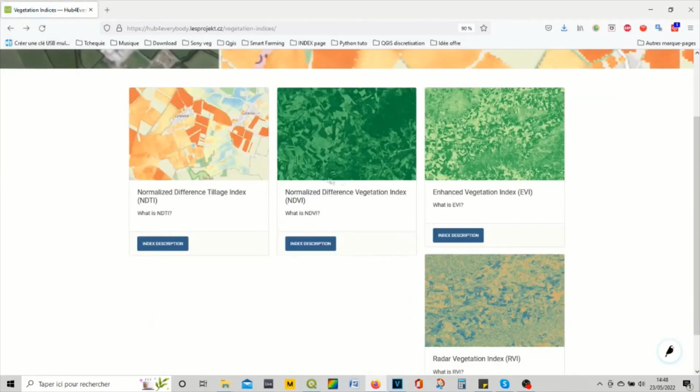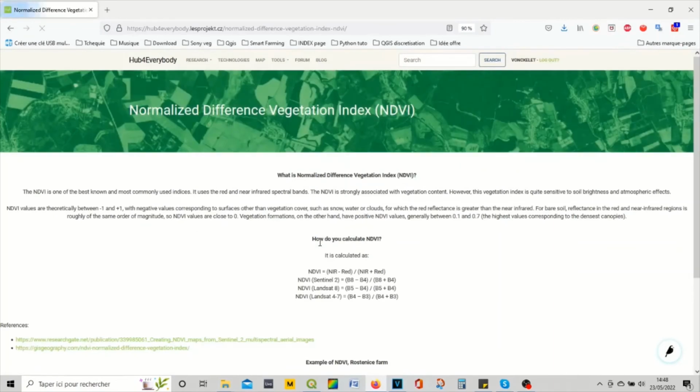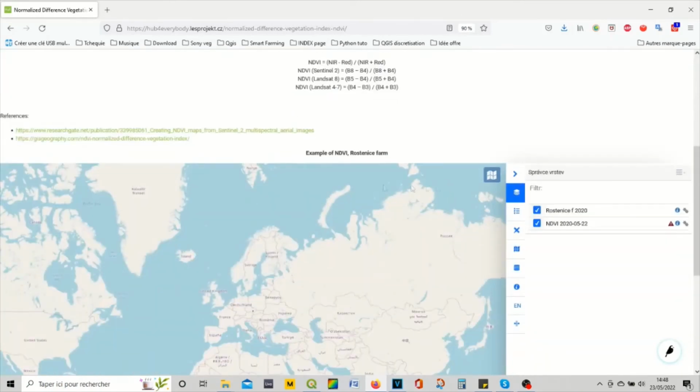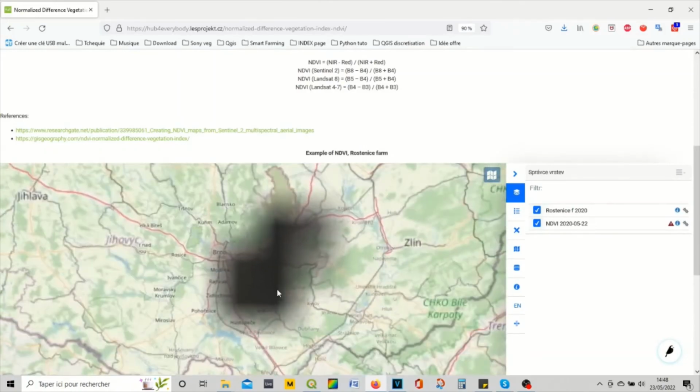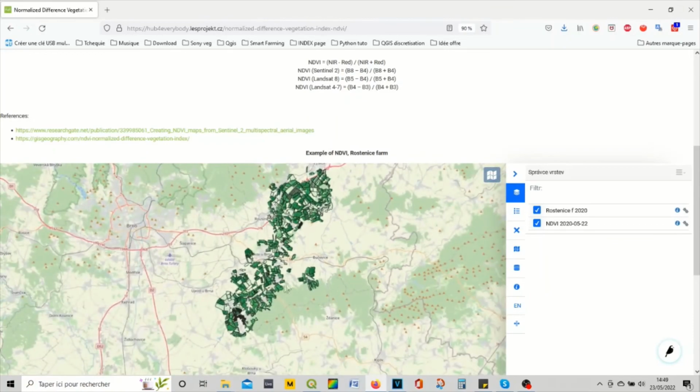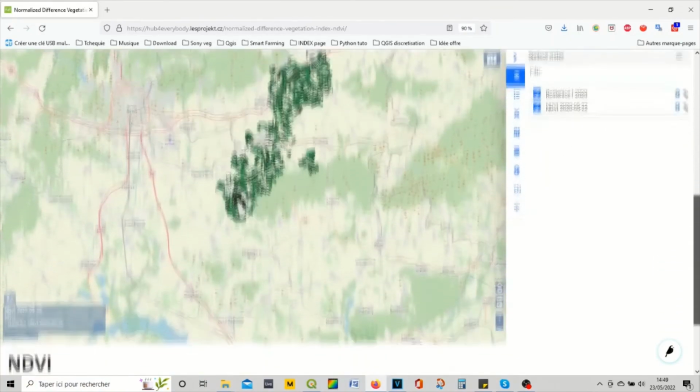Let's go to another index, the normalized difference vegetation index. It quantifies vegetation by measuring the difference between near infrared, which vegetation strongly reflects, and red light, which vegetation absorbs. For example, when you have negative values, it's likely that it's water. On the other hand, if you have an NDVI value close to +1, there's a high possibility that it's green leaves. There's a general formula here. Once again, the references. And an example on Rostenice farm of application. Here you can see you have greener parcels than others, so different density of vegetation.